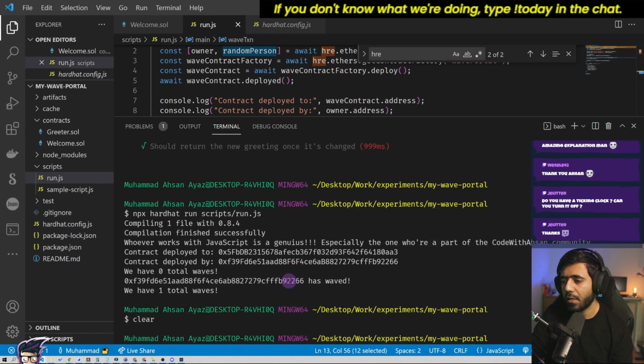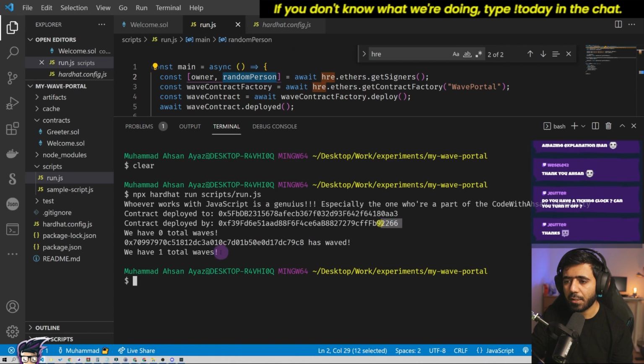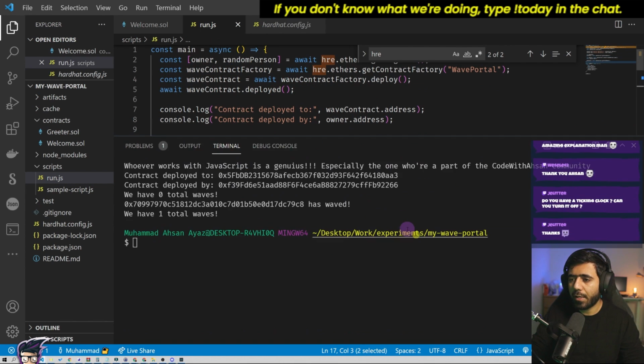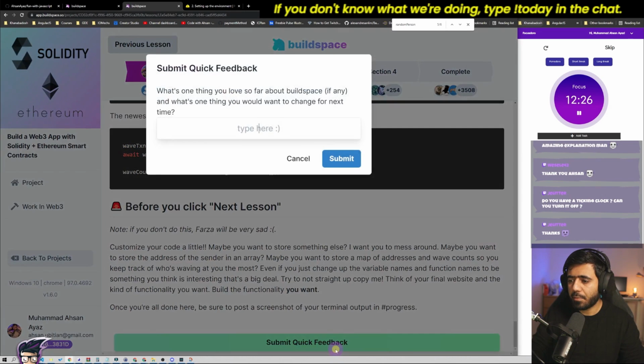Now see that here we had like 2266, which was the owner. So the owner was waving so far, because we didn't connect this with anyone else. Notice the 2266 at the end. But now, since we have got a random person, we got 2266 here, but this person is now different. This is a random person. So someone else has waved now using this contract. Super cool. So I'm going to quickly go ahead and now copy the screenshot as well. Let's do that and save this really quick and submit the quiz feedback.